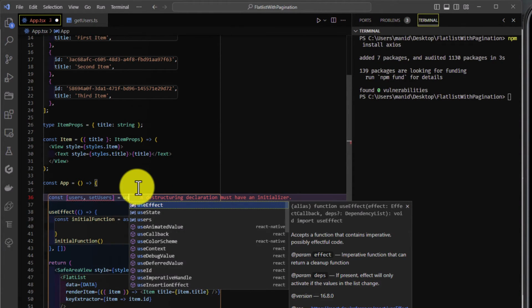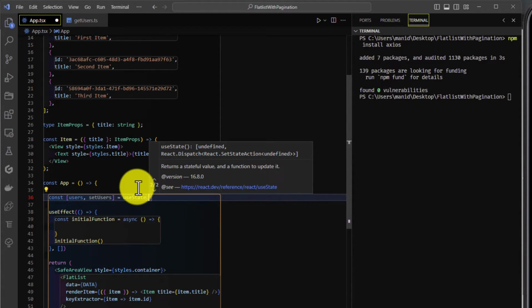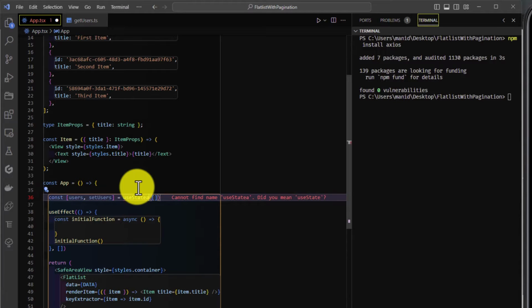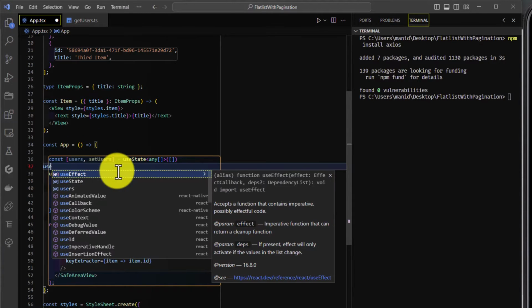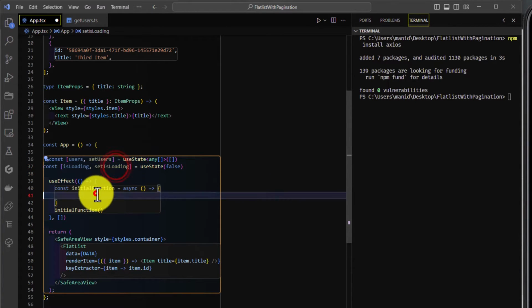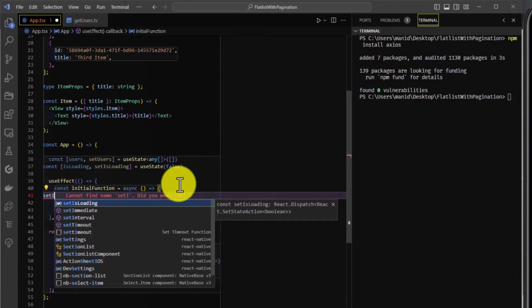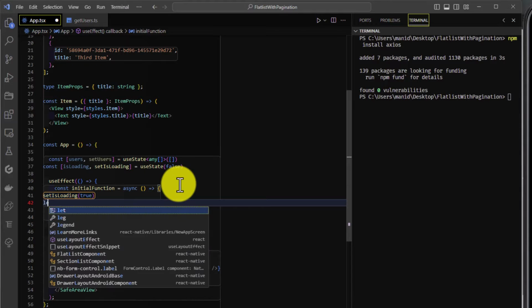Let's create a state with useState to hold the users list. Currently we don't have any type, so I'm just putting any. Let's have one more state for loading. Before making the API call, we'll set loading as true.